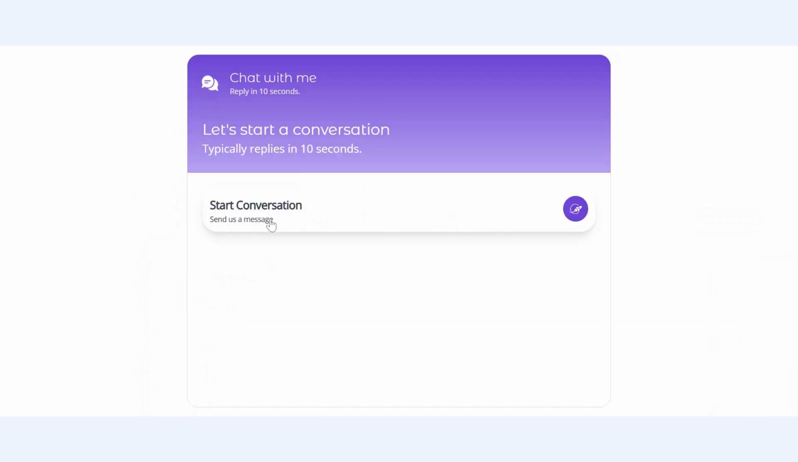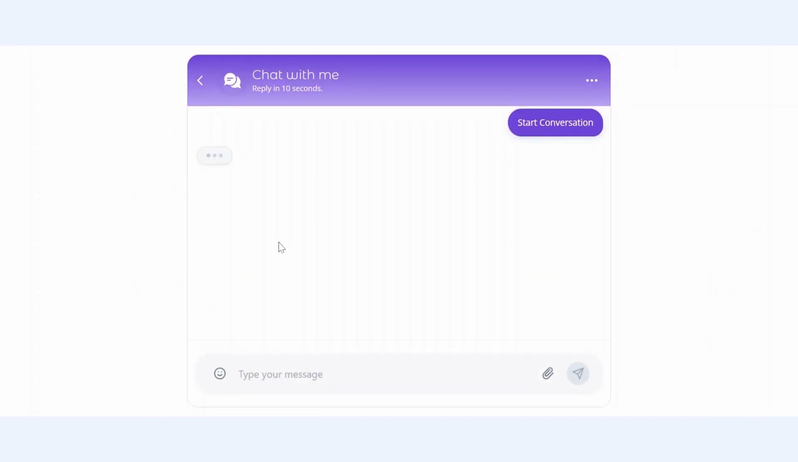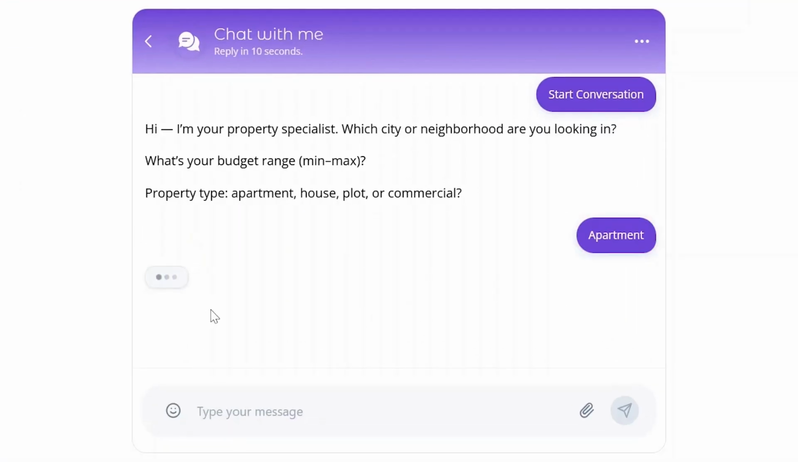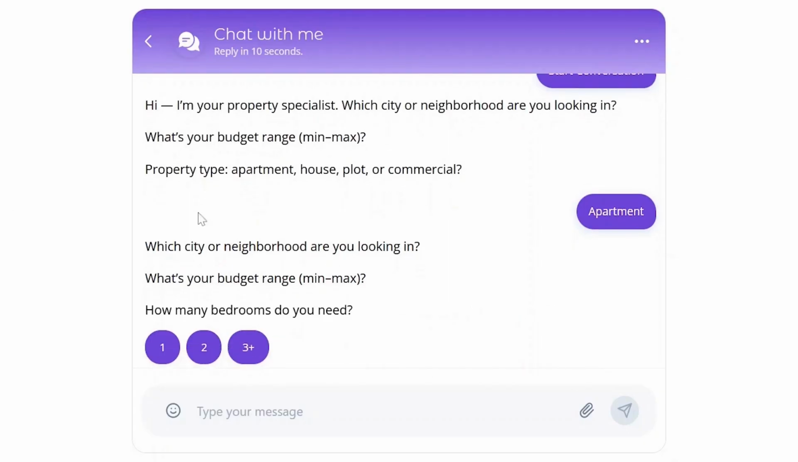Click on Start Trial and then Start Conversation. Okay, as you can see, it's working as expected. Let me test a bit more. I'll click on Apartment. Looks perfect. It's working exactly as I expected. Now let's try something different.